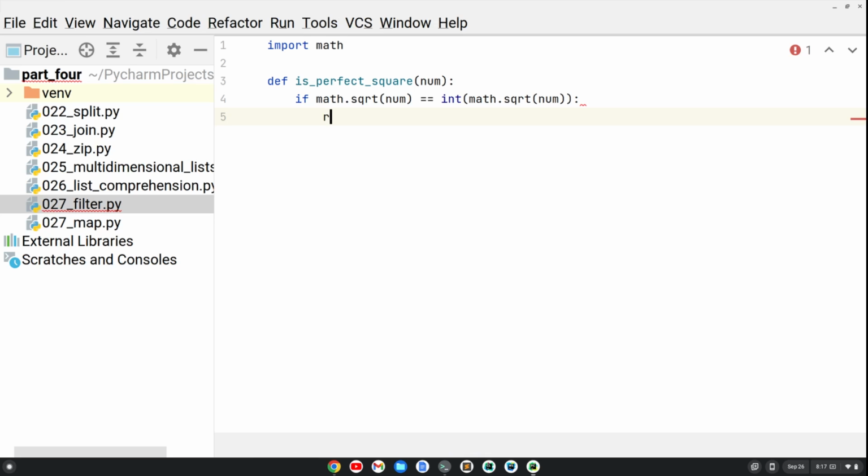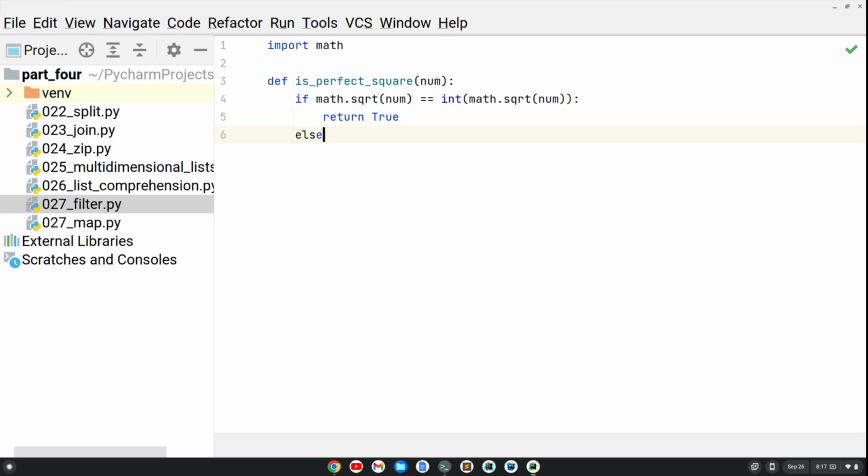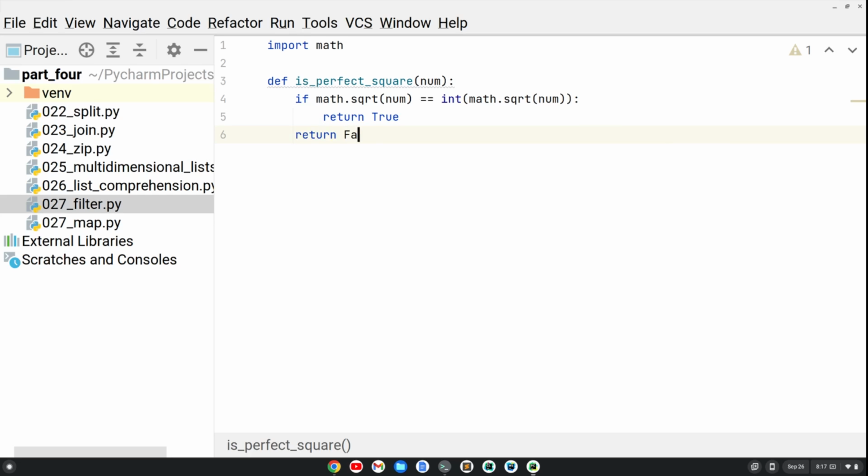And what I'm going to do is return True if it meets this condition. So it's going to return a Boolean one way or the other. Otherwise, and actually we don't even need the else statement here because it's going to either meet that condition or not. So we're just going to say return False.